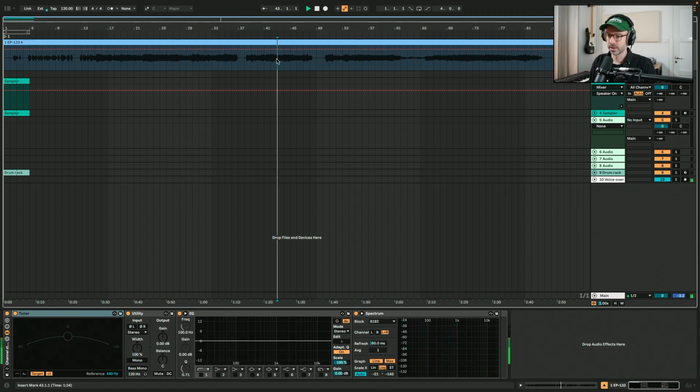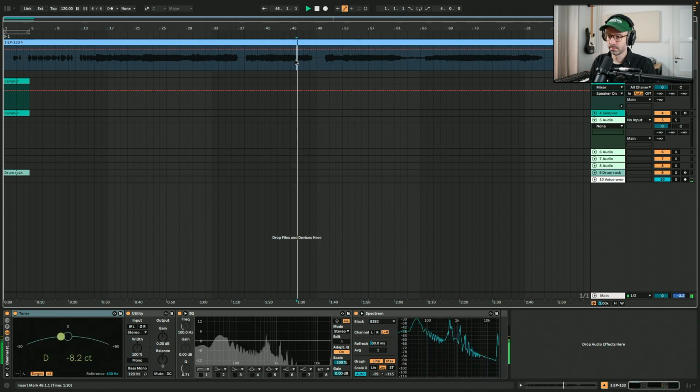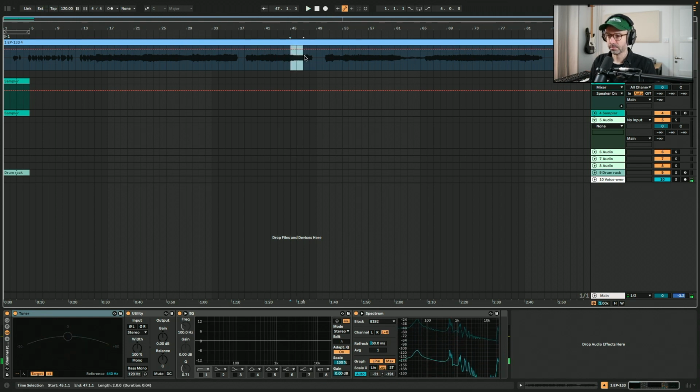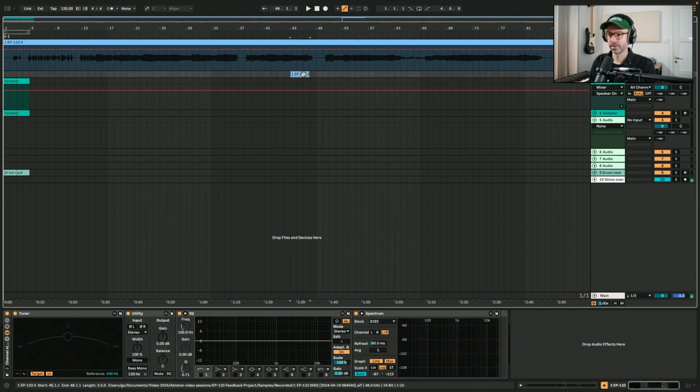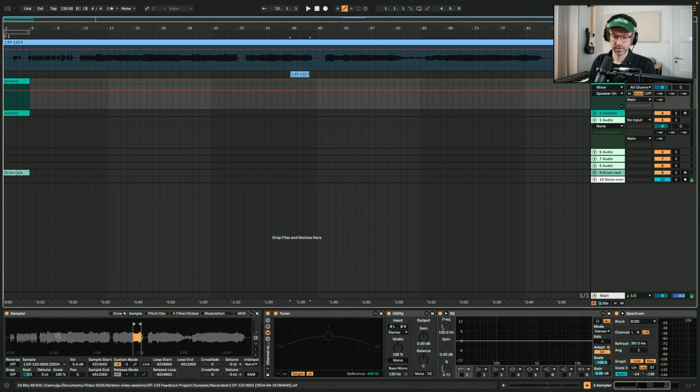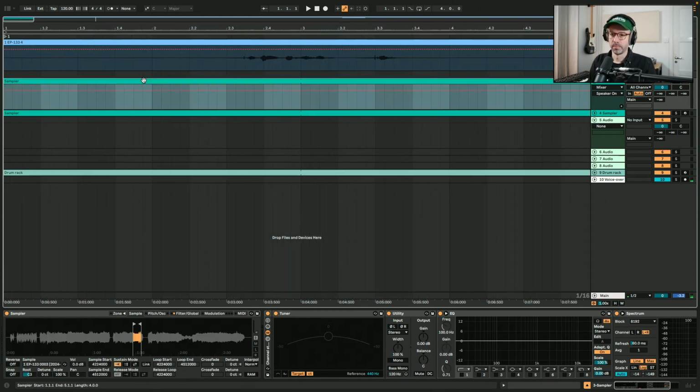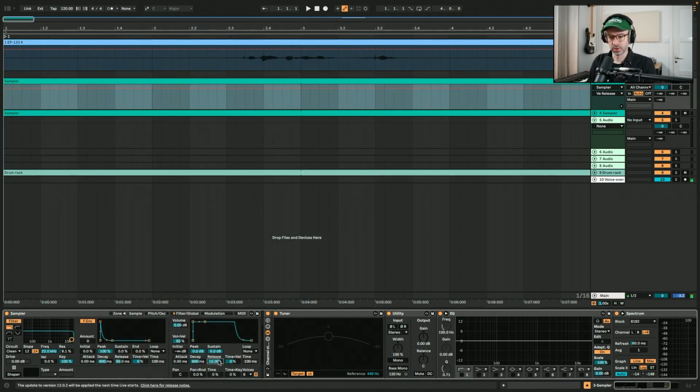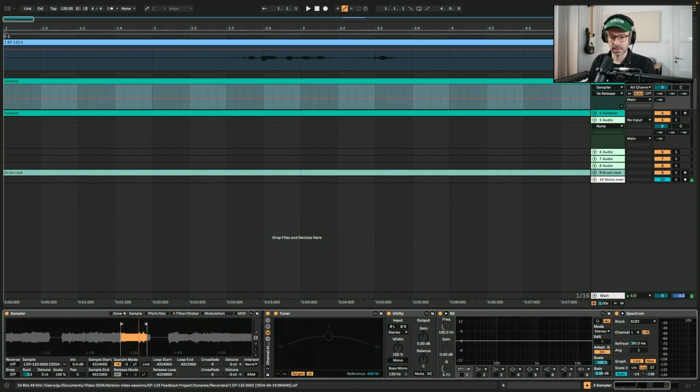I think this sound is nice. Somewhere here. Let's copy that and put that into sampler. So the first thing to do is adjust the release time to 100 milliseconds instead of 10 seconds. And then let's zoom in and play the original pitch.